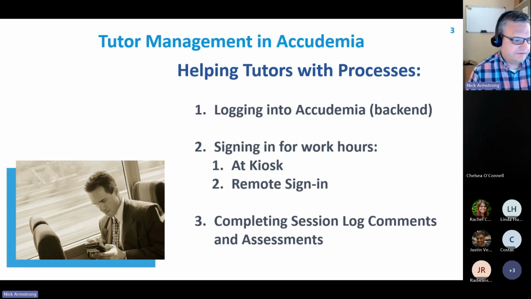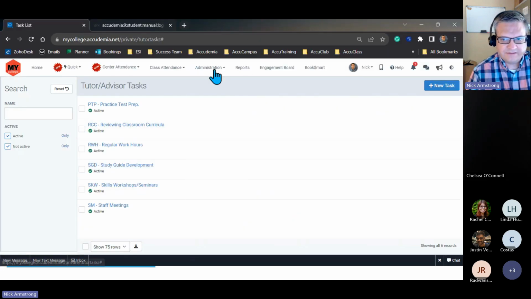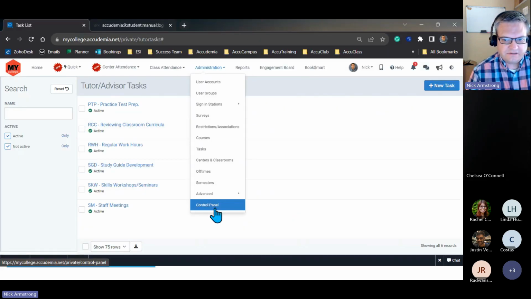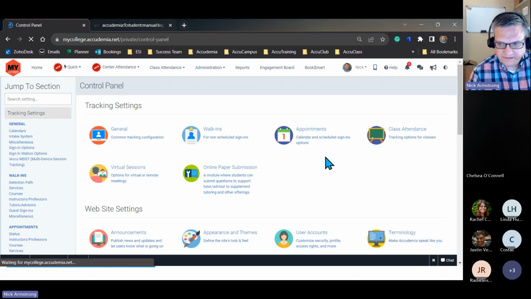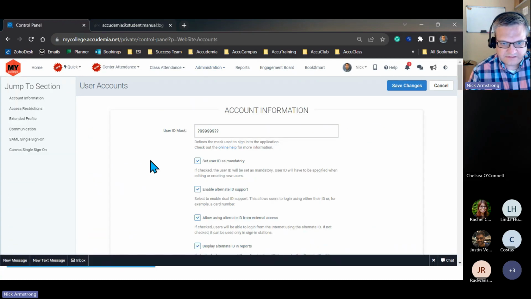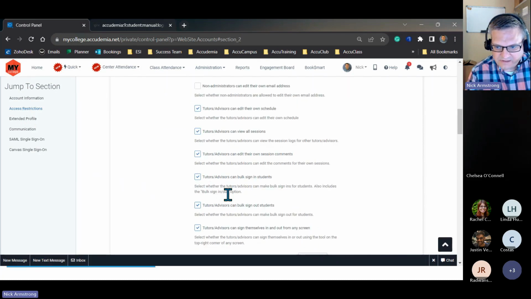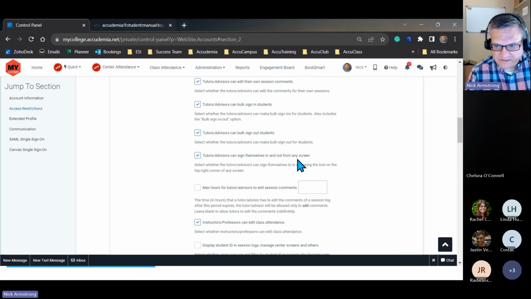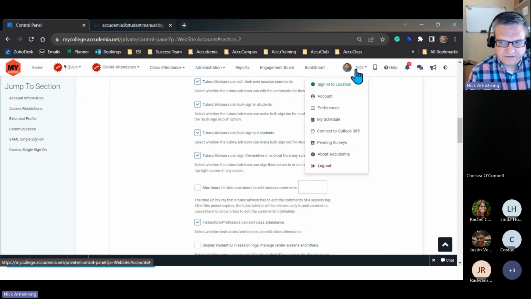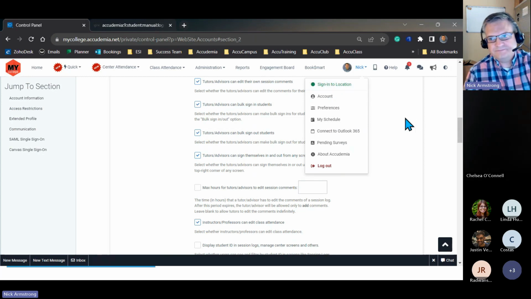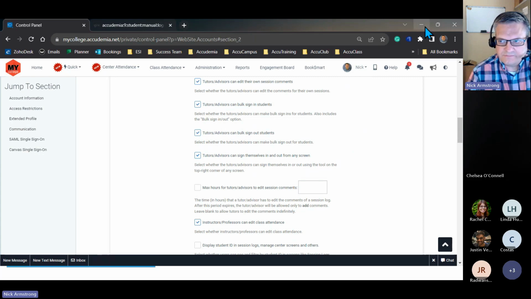Now the remote sign-in, you have to enable if you want them to be able to do that. This takes us back to the control panel under administration, and in the user account settings, access restrictions. There's one that says tutors can sign themselves in and out from any screen. So under their menu option, if that's checked, they're going to get this sign into location so they can sign in and out for the day, even if they're working remotely. So you might want to show them how that feature works, like with that test tutor account.